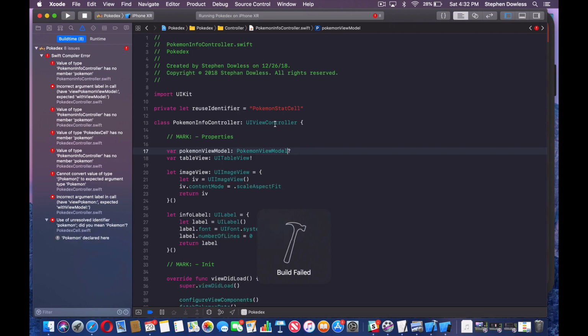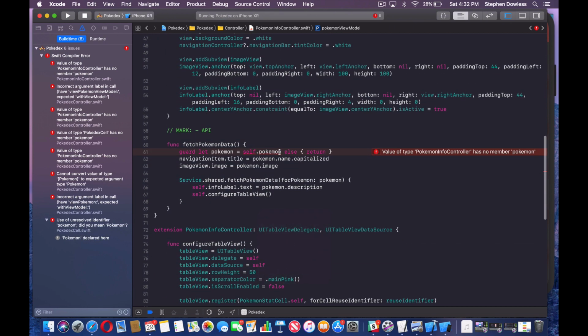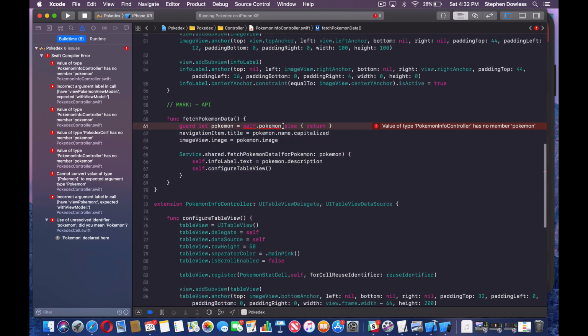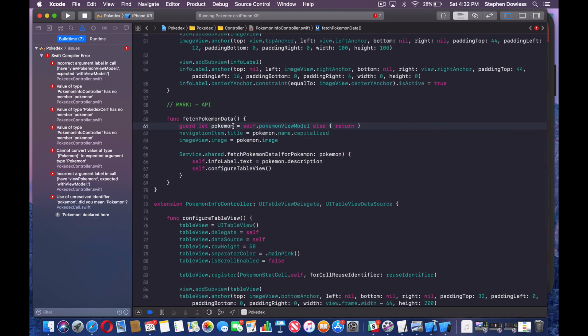Build again. Ton of errors. Let's keep fixing them. So let's see. Pokemon view model. And just copy and paste these guys.